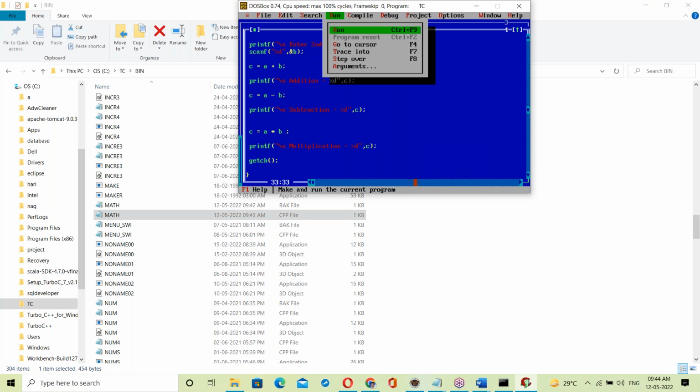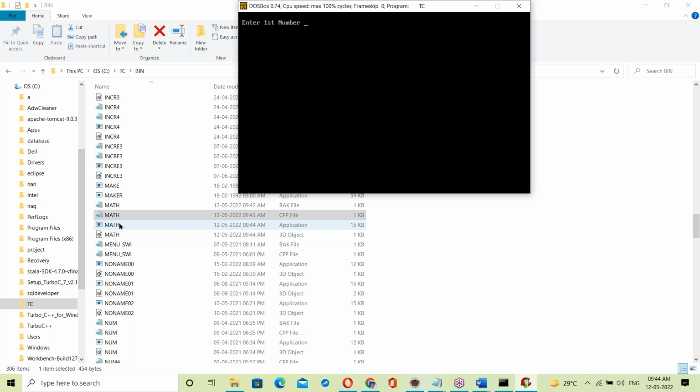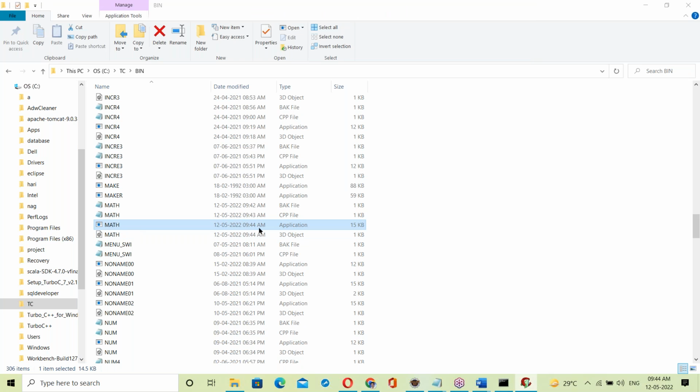When you try to run it here, it will create one exe file. Now observe here, it is creating one exe file. See this, that exe application means exe file, created on 12th May.